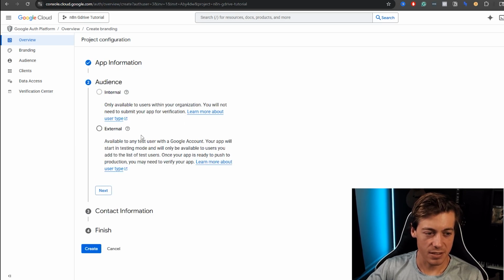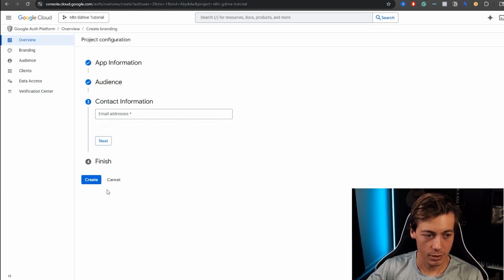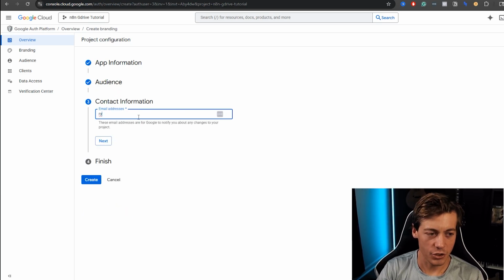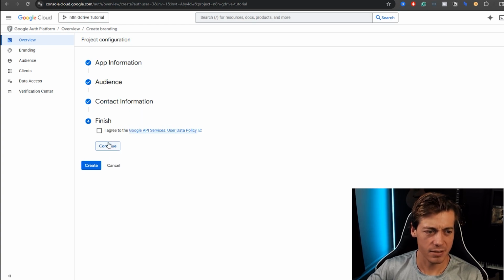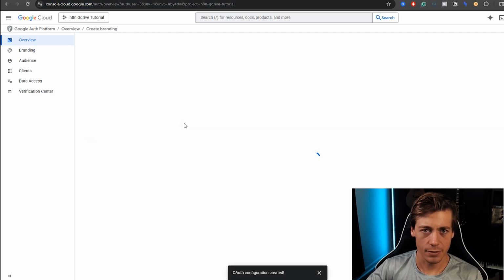Next. Since this is going to be an external application, click over here to external, click next. Contact information, make sure to put in your email again. So ryannolandata@gmail.com, click next. And then I agree to Google API services. Awesome. Continue. And then click create on this side of things.